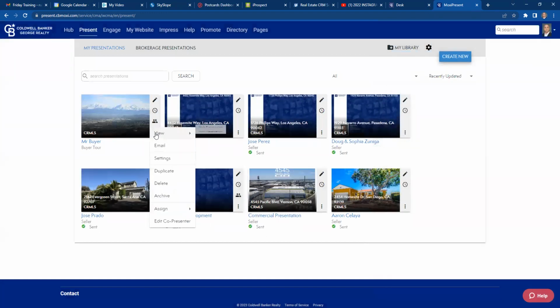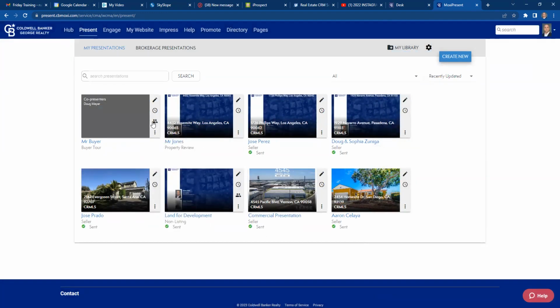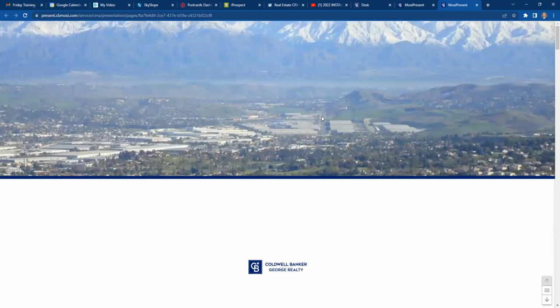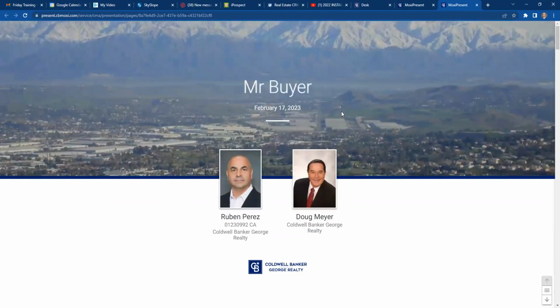So now if I go back in there, you see the two little icons of 2 people. That's telling you that the presentation is with 2 agents. And then I'll give you an example. So now you have 2 agents there. I mean, realistically, in the commercial world, I think you can have more than 2 agents, but I don't think in residential you'll ever have that. So if you want to present this with another agent, you can do that.